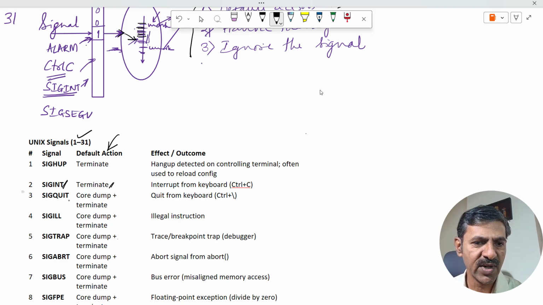Similarly, SIGQUIT, if this signal occurs, caused by Control backslash, then apart from terminating the program, the memory image of the program will be dumped on the disk. So a core dump will happen. Using this core dump, you can analyze what went wrong when this signal occurred.